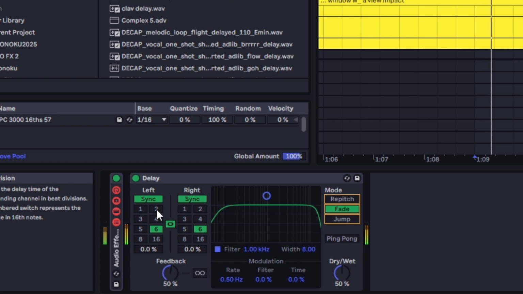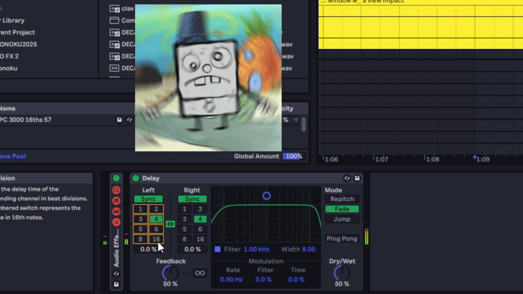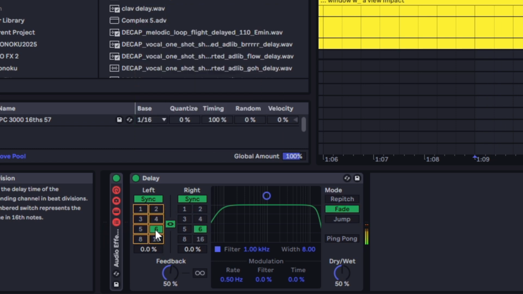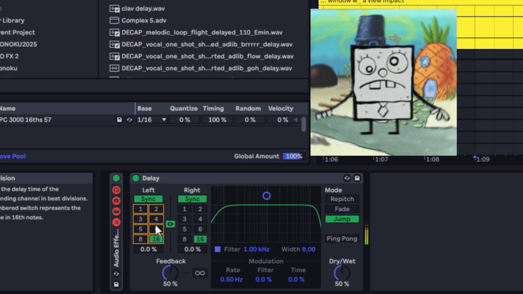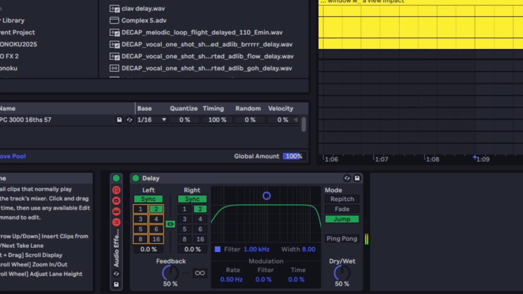Then with fade. Mi hoi mi nyoi, mi hoi mi nyoi. See, it cancels it and it fades into the next delay. And then with jump. Mi hoi mi nyoi. It'll just jump right into the next one without fading it. They're kind of similar, but if you're just really particular about the sound, you can switch between these two.